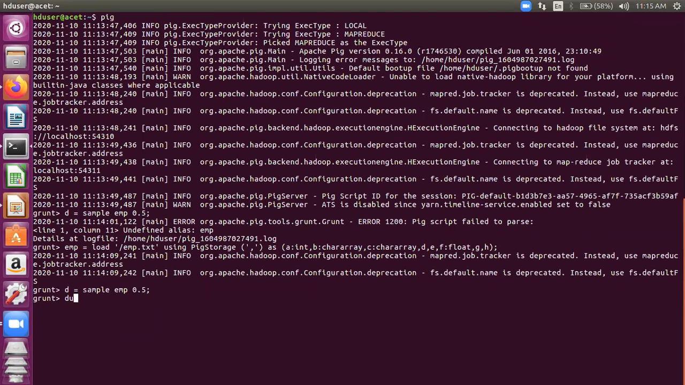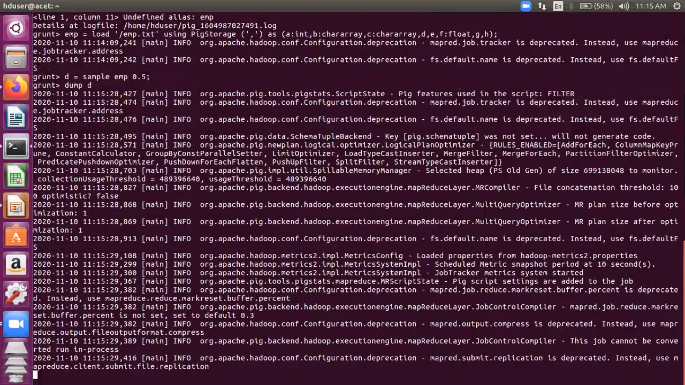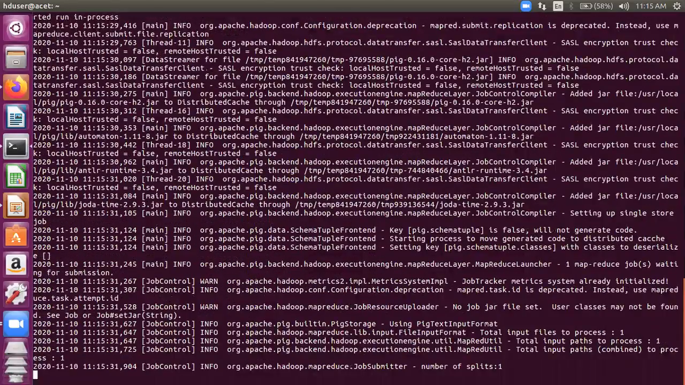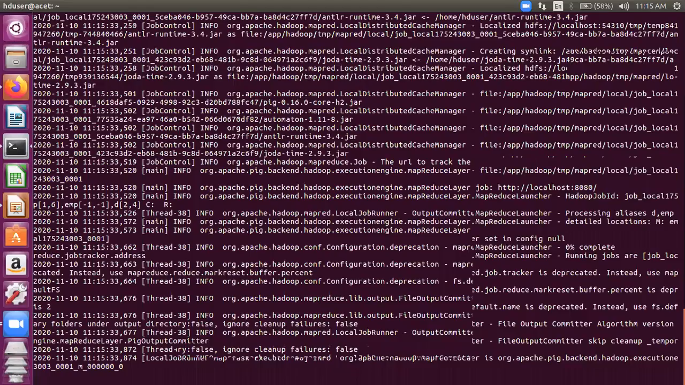So let's dump the relation D to see how many rows are returned. Ideal would be that 50% would be 8, but it is randomized, so the answer may vary.